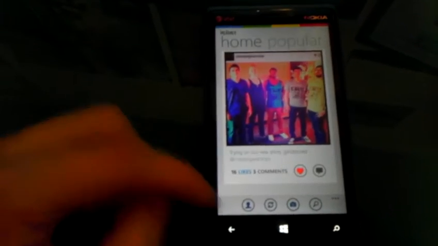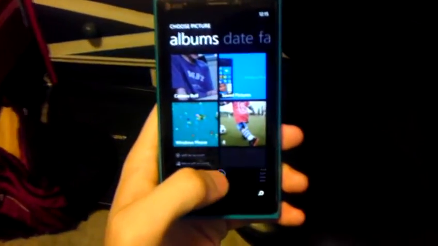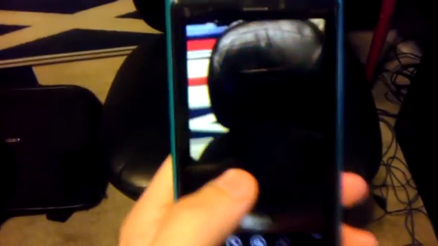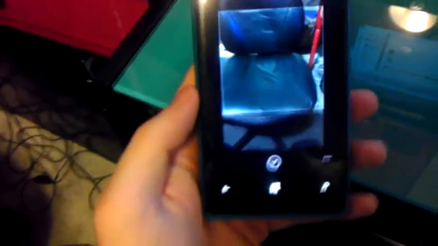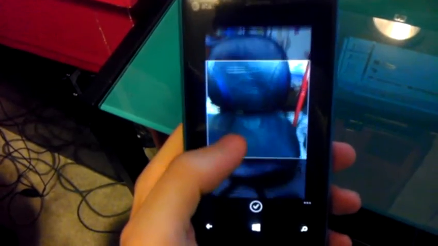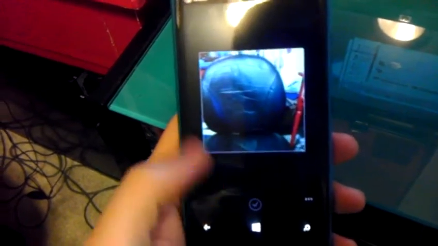And let's see here, let's get an example of a picture. Let's take a quick picture of this lovely chair. Alright, now you hit accept, and you have select, which is nice. You can select the region of the photo you want.